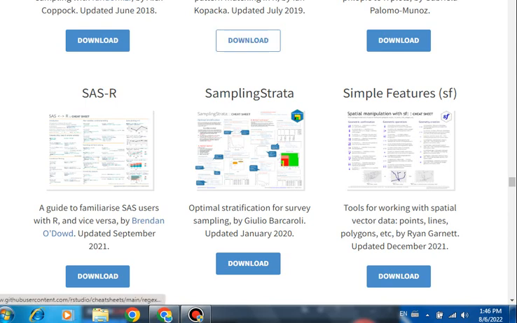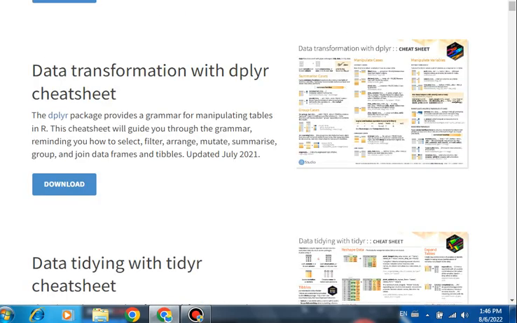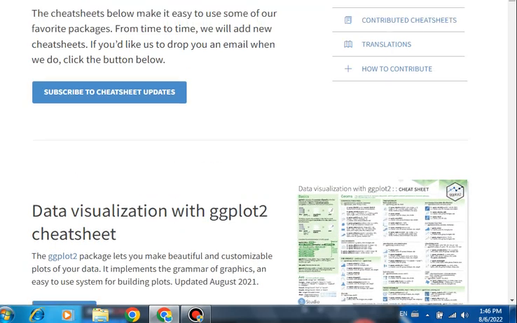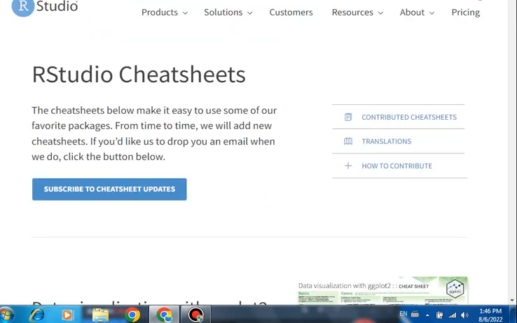Hello friends, today I am going to discuss RStudio Cloud's cheat sheets. So now I am going to start here. What are the cheat sheets? RStudio cheat sheets are sheets that make it easy to use some of our favorite packages. From time to time we will add new cheat sheets, and if you like, you can drop your email here. You can also contribute to it.